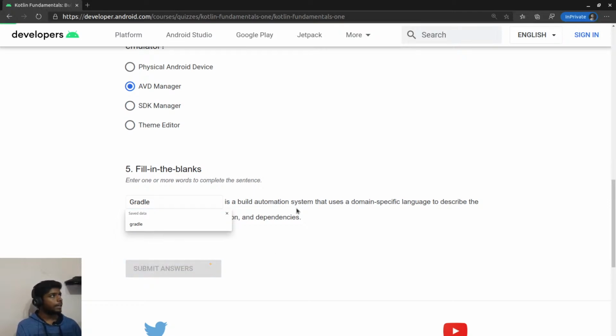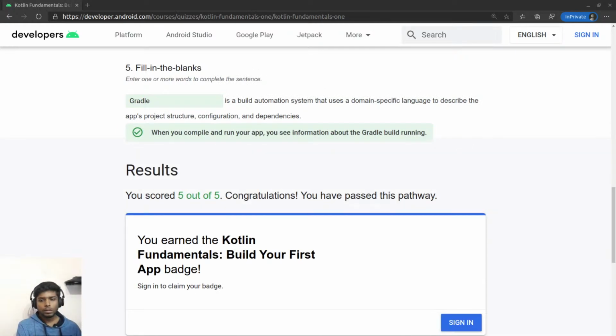Just click submit, and you should have your result here, like how much you scored, and then your badge as well, if you have passed the quiz. Yeah, as you can see, you earn the Kotlin fundamentals badge. Oh, I have signed in already, right? Oh, okay, I just closed it and opened it again. That's why. Cool.